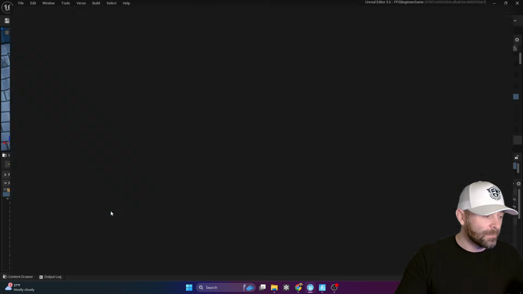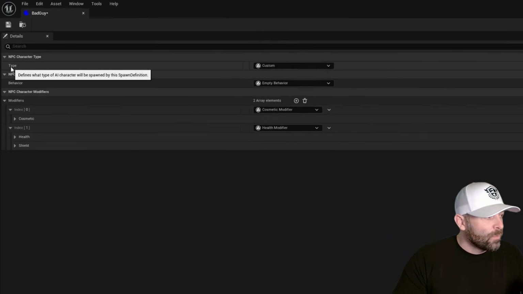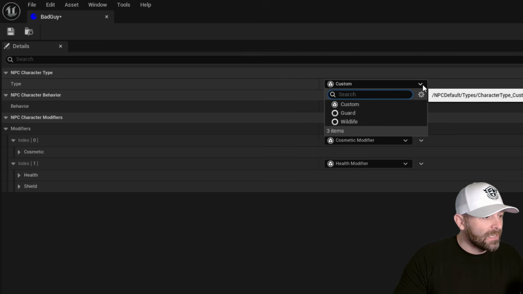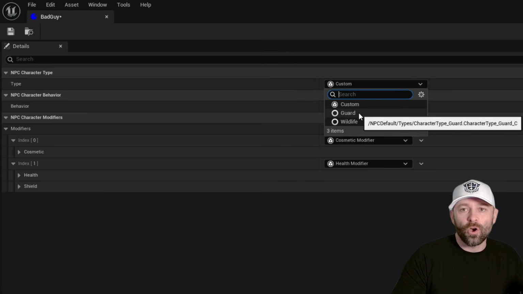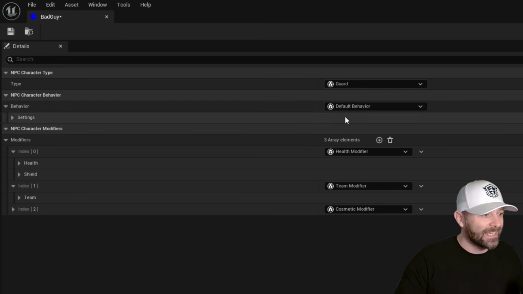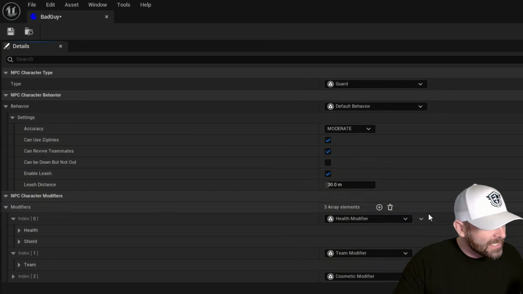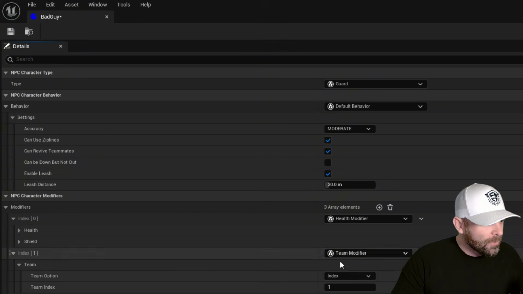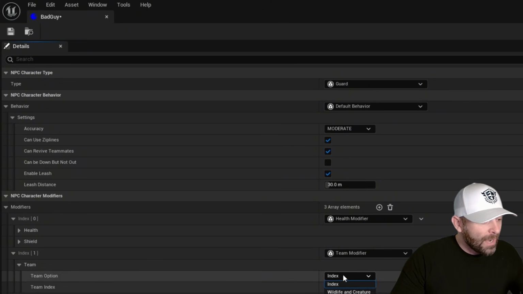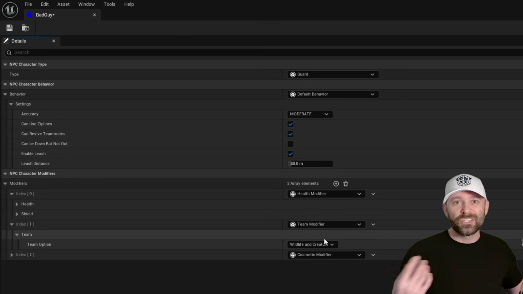Now what I'm gonna do is double click the bad guy, and you're gonna see a series of options where it says NPC Character Type, Custom, all right? I wanna change this to a guard. I want the pre-built Fortnite code for making a guard who chases you and shoots you and does things like that, okay? And you can change some of these other things around, like the accuracy, their health, what team are they on? That's the other important thing. I want to change the team to wildlife and creature. I could put it on the other team if it was a team-based game, but then I'd have to change more settings.